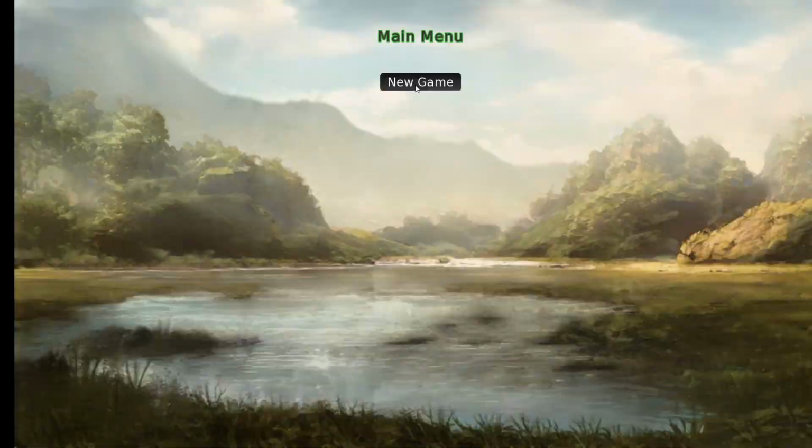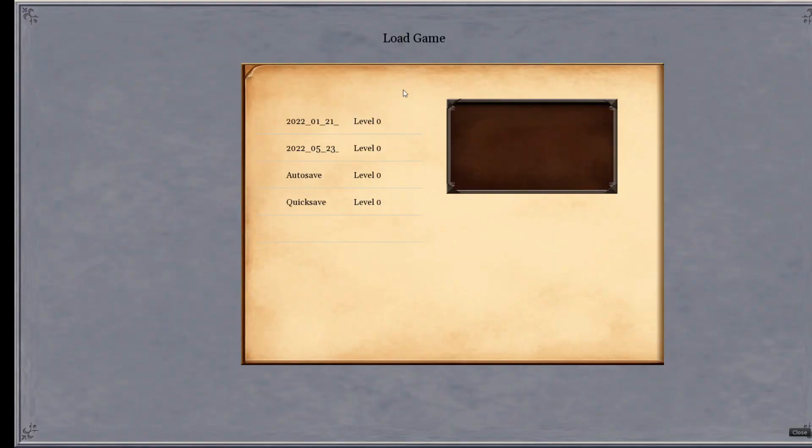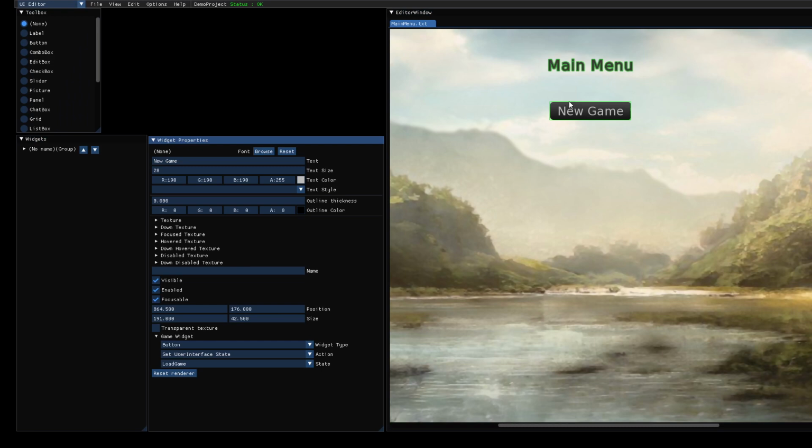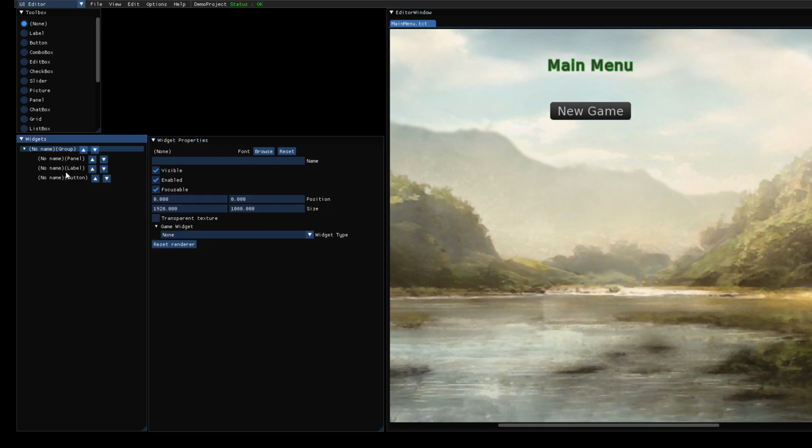When you click on new game, it opens the dialog to load a level. But in this case, that was the wrong state. So that's what should happen when you load the game.